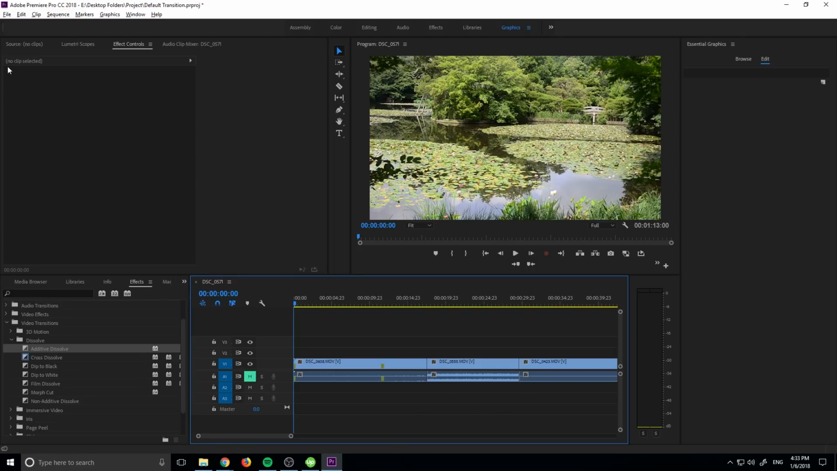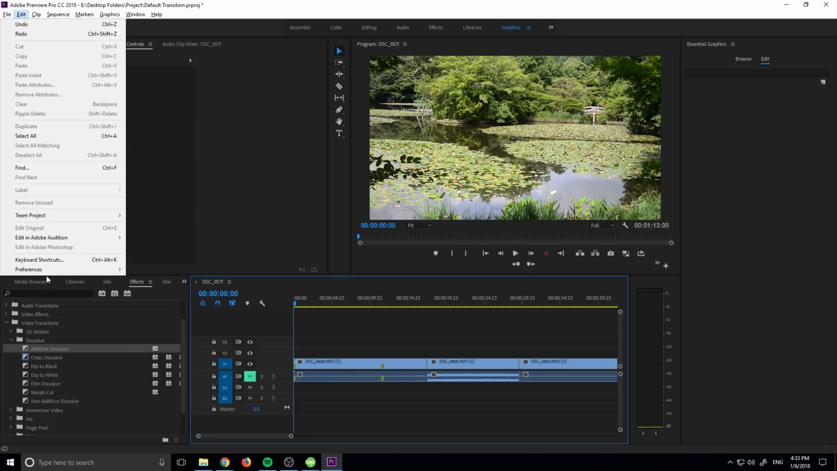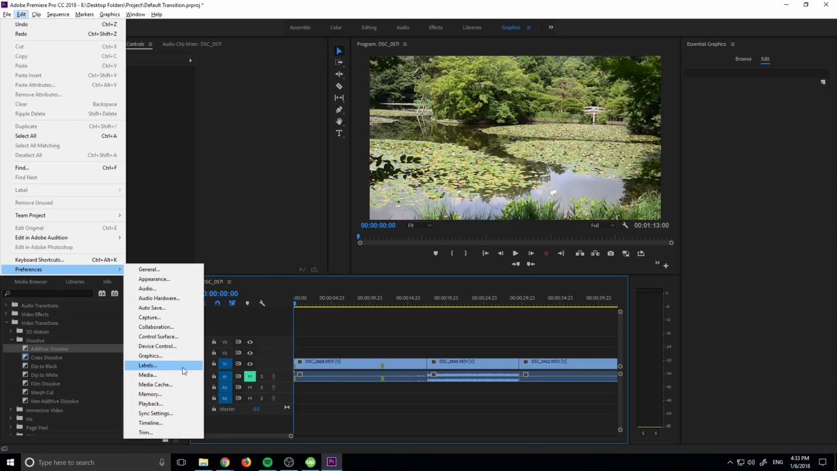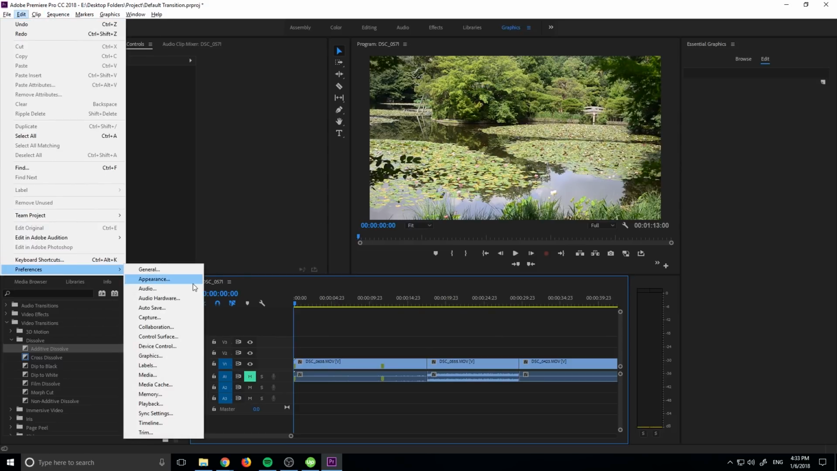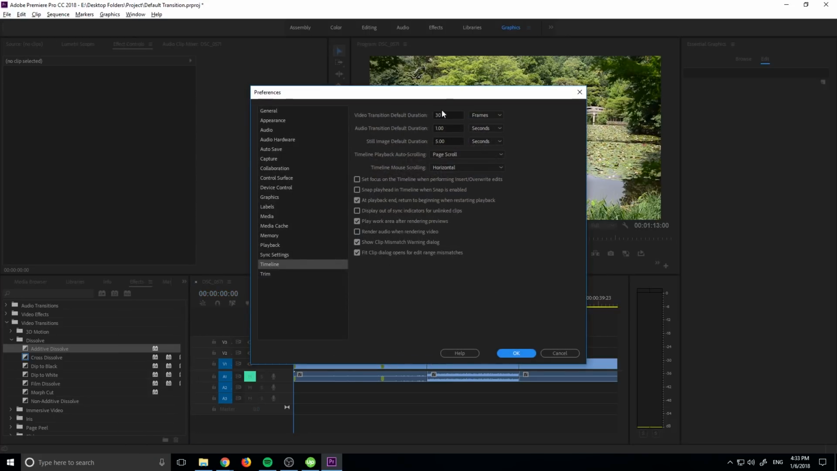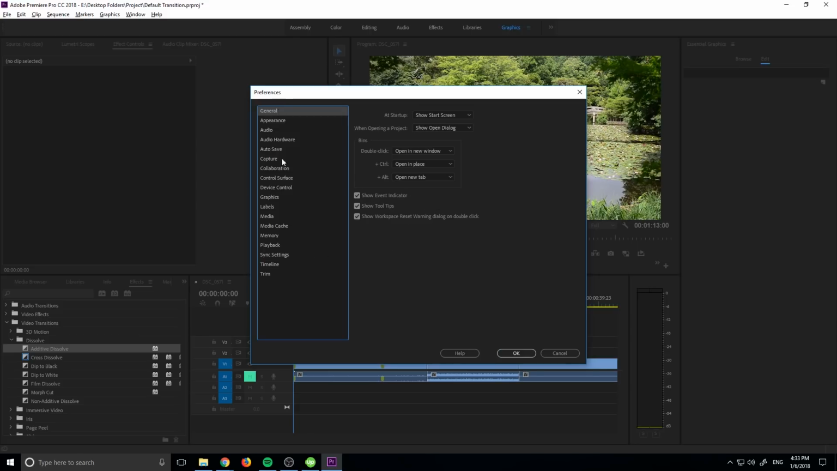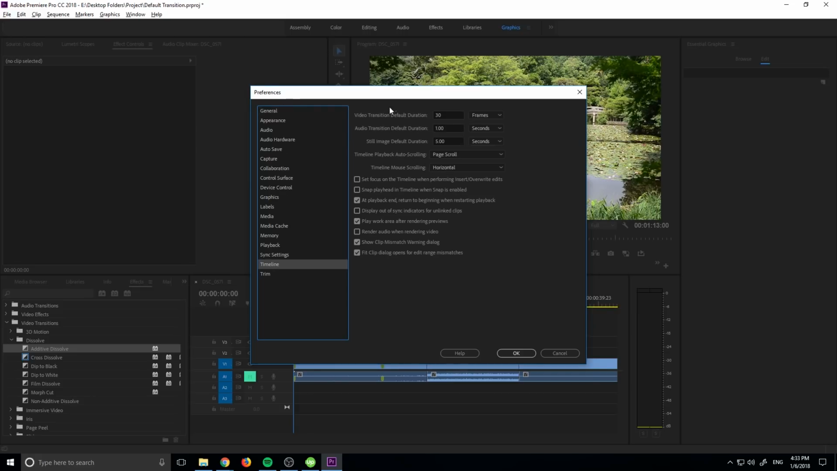So let's get started. The first thing we need to understand is that the duration of our transition can be changed. If we go to Edit, then down to Preferences, and then over into Timeline, you'll see up here under Timeline, Video Transition Default Duration. In earlier versions of Premiere Pro, I believe this is under the General setting, so check in both of these places.